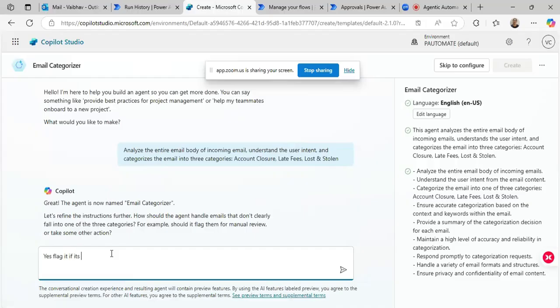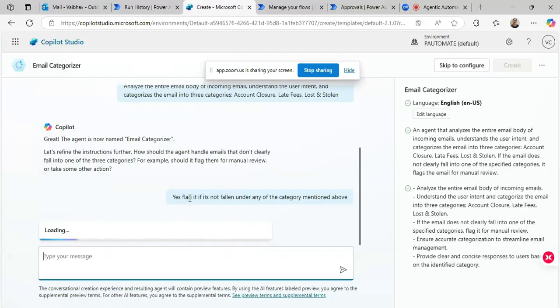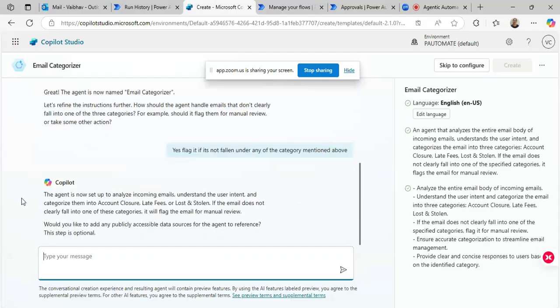flag it if it has not fallen under any of the categories mentioned above. Why I'm mentioning this is so that in case it is not falling under these categories, it will flag it for manual review, for example. So I have given this, and you can see based on it, it will find out.